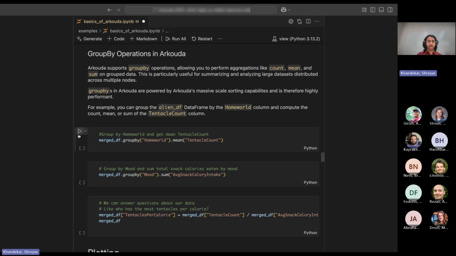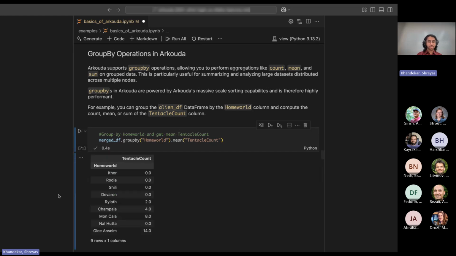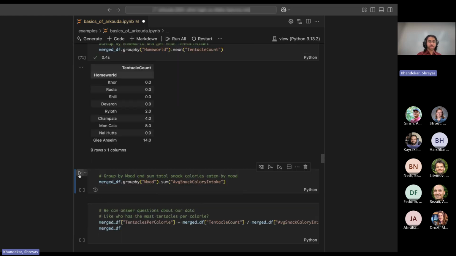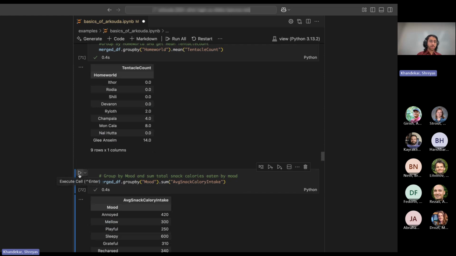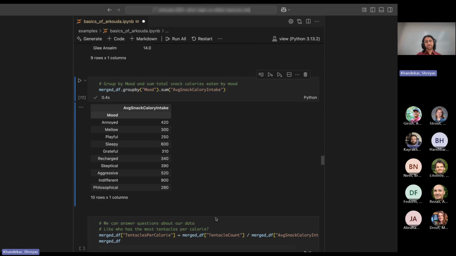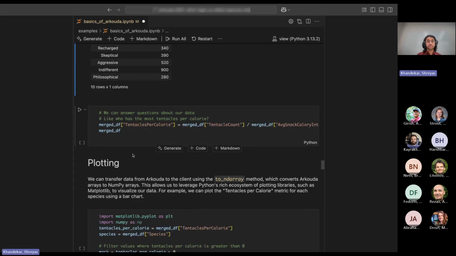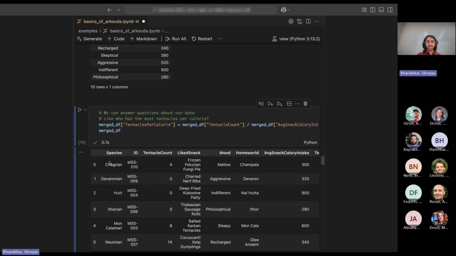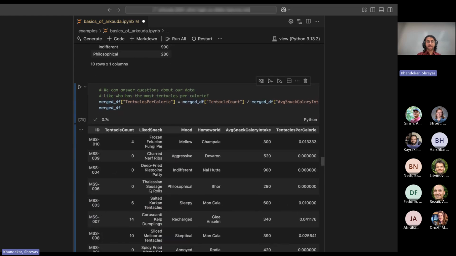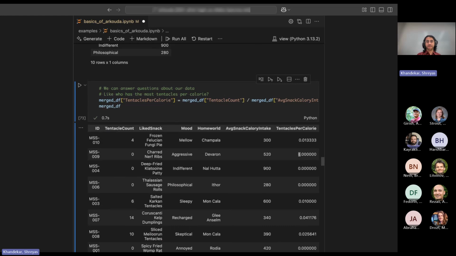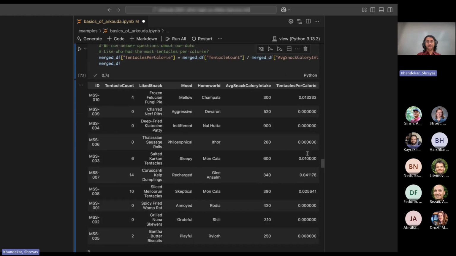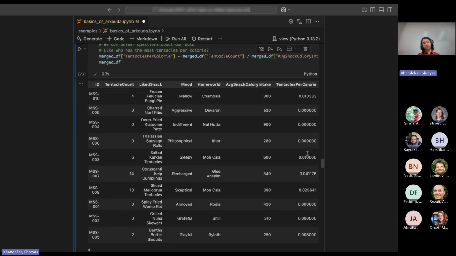So you can ask simple questions like, hey, group by their homeworlds and see what's the average tentacle count for each of these different homeworlds. So you get that. Or you can ask something different like, hey, what's the average snack calorie intake by mood? Like, how many calories did they intake? This doesn't make sense for this data set, but it might for some other data set. Or we can ask more specific questions like, hey, how many tentacles per calorie do these different creatures have? And we can see that we added an extra column to our data frame over here that says tentacles per calorie. And this all happened in parallel on the server where we divided one of the columns by a different column.